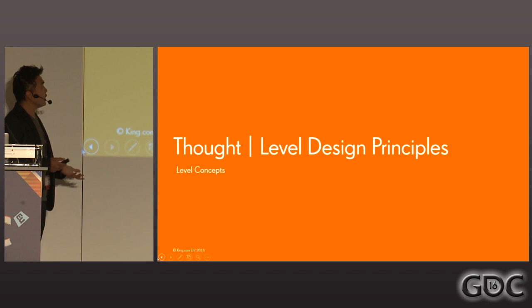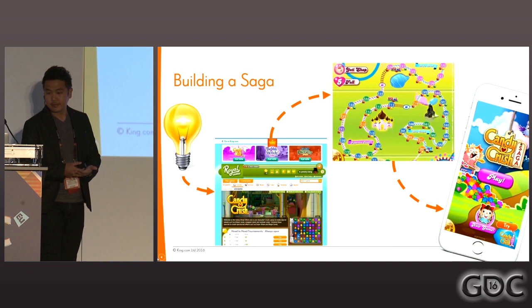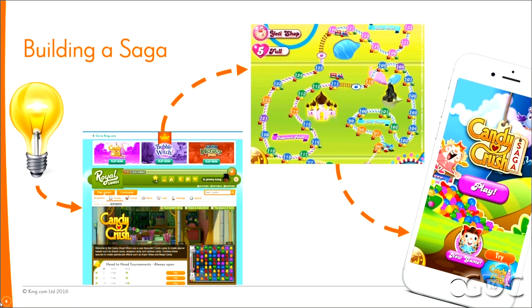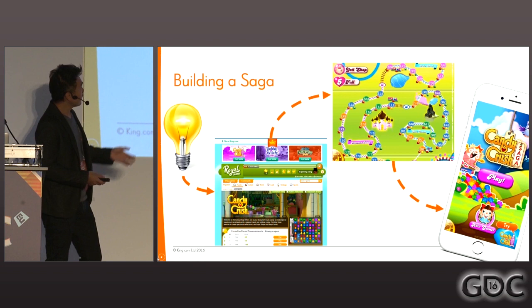So, delving a little bit deeper into what makes good levels, this is the section about level design principles. One of the ways we approach building a saga, and this is only one of the many ways, is it starts a bit like this. As with any other game idea, it starts with, "Hey, wouldn't it be cool if this or that?" So it starts from a cool idea, and it goes to this platform.